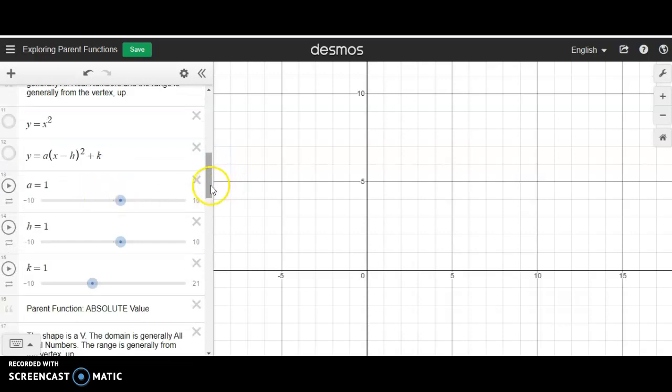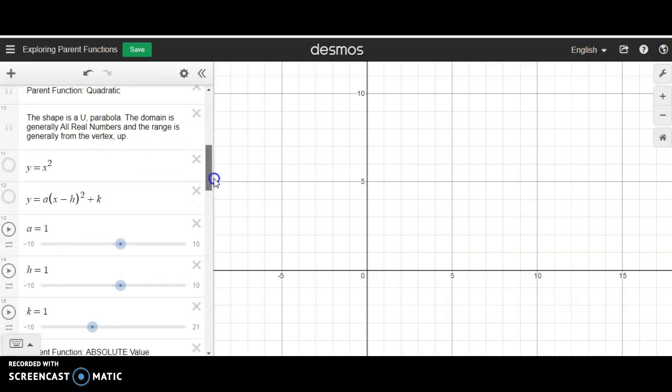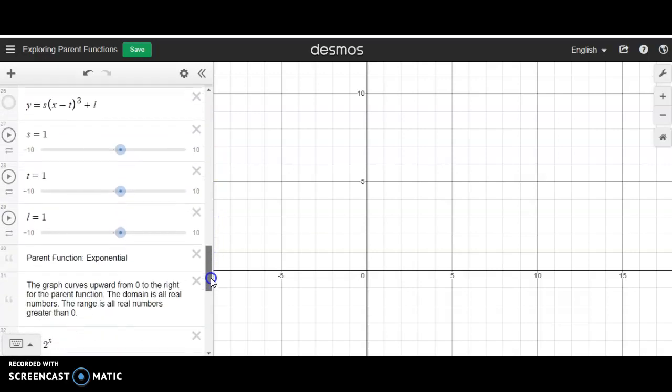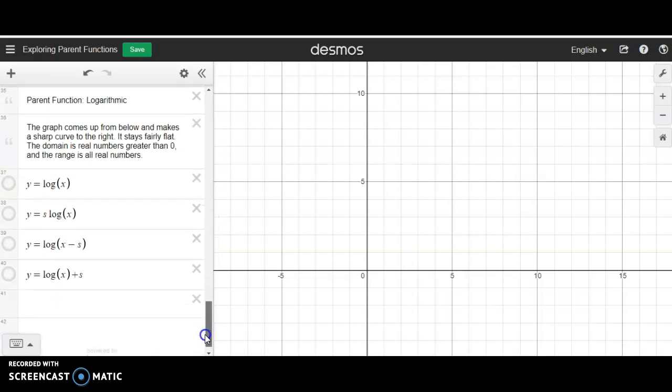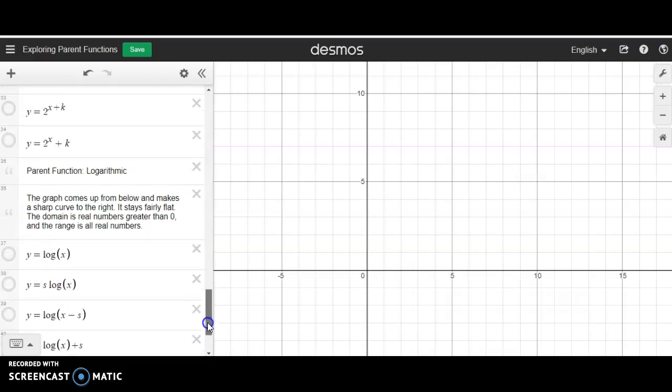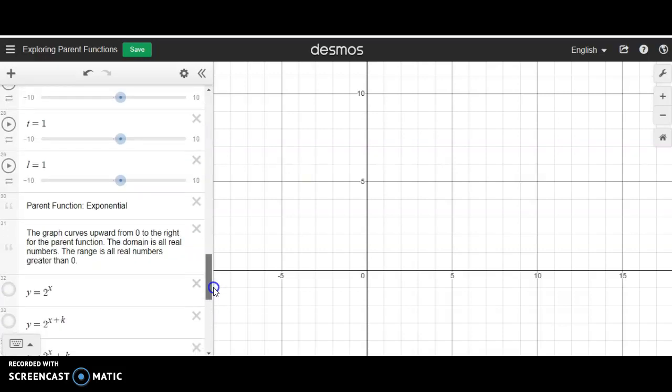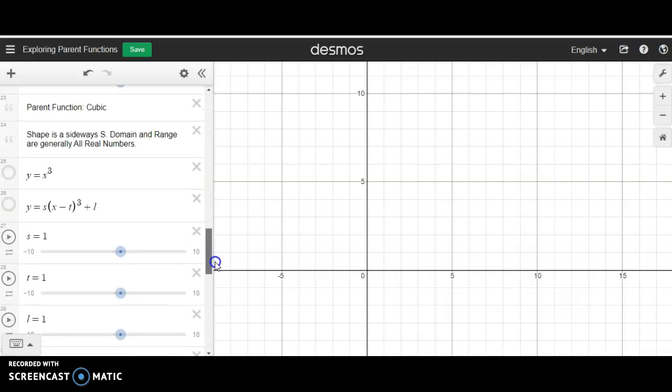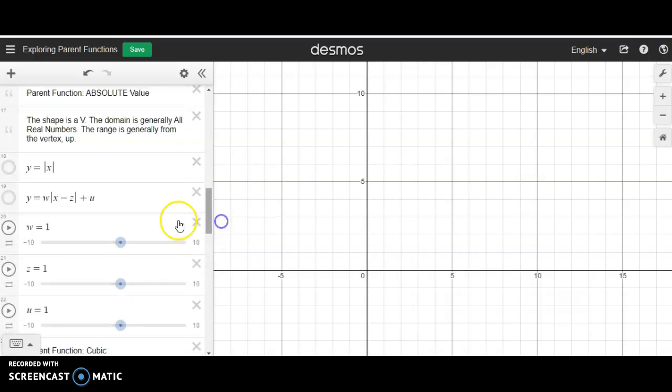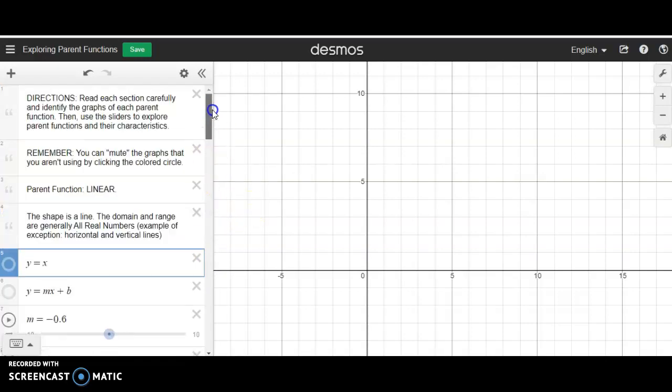You should have a linear, quadratic, absolute value, cubic, exponential, and then the logarithmic from the beginning. So if you want to start with the logs, that's fine. But you should be able to tell me what the parent function is, because it actually gives it to you at the start, and what all the movements are. So that is what's going on, and I hope that helps.